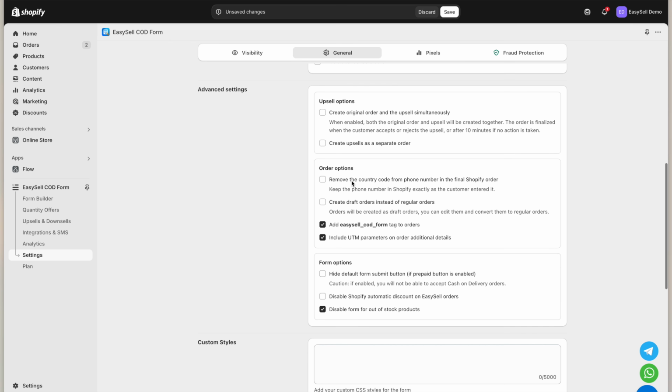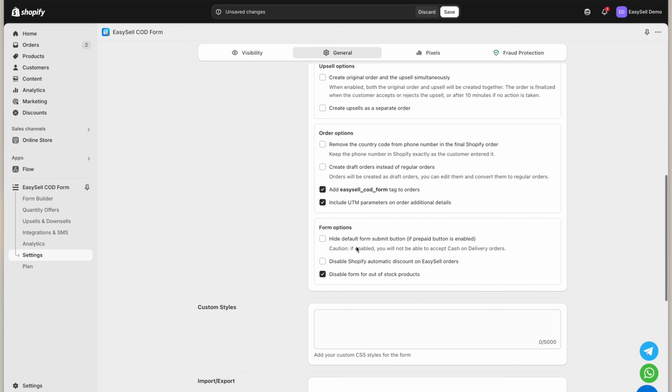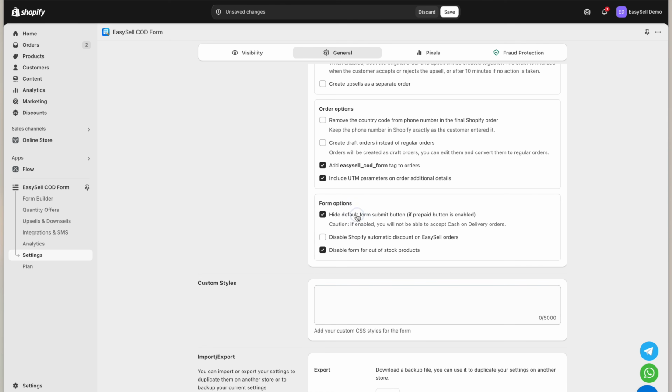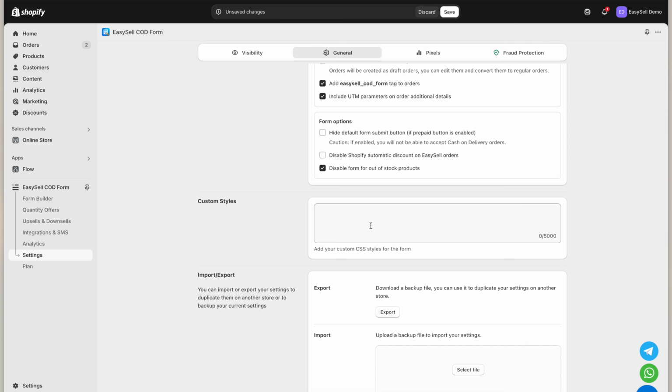The Advanced Options section lets you fine-tune additional settings. For example, you can choose to create upsells as separate orders, hide the default Submit button when a prepaid button is enabled, or disable automatic discounts on form orders. If you need further design customization, you can also add custom CSS styles directly within this section.